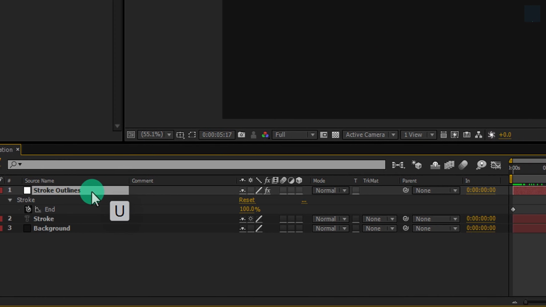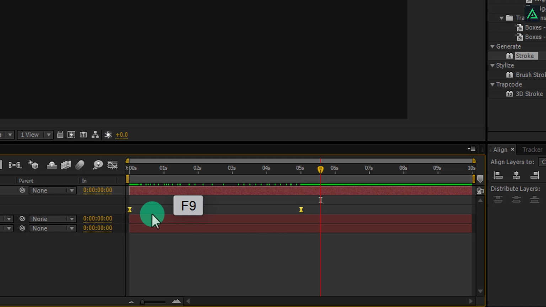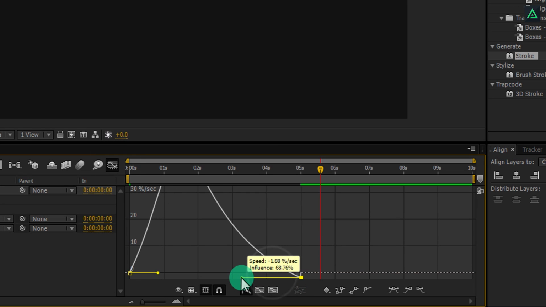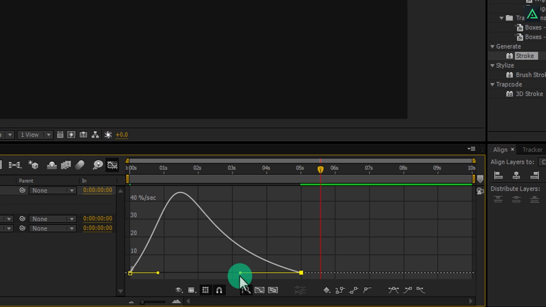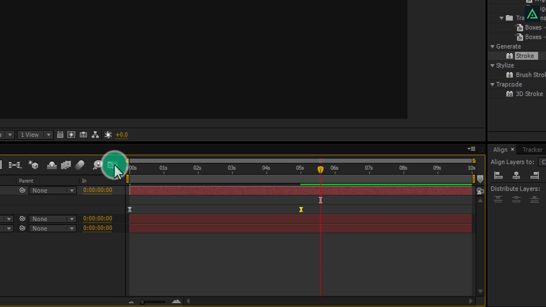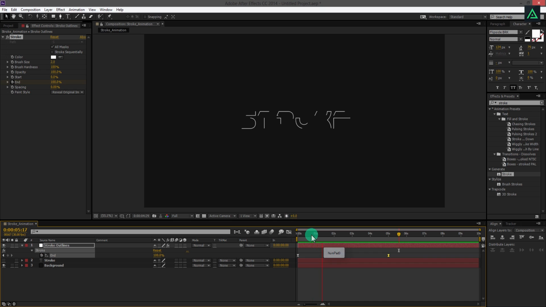Now press U to open keyframes, select both keyframes and press F9 to ease them. Open graph editor, and change the curve to something like this. In case your graph is not looking the same as mine, make sure you have selected Edit Speed Graph, not the Value Graph. Perfect. Switch back to our main timeline, and RAM preview this animation. Perfect, this looks nice to me.